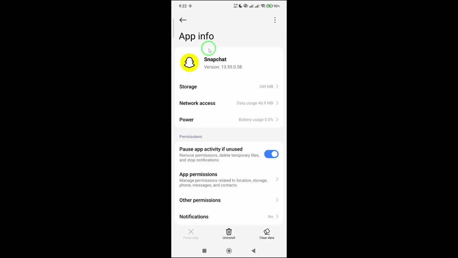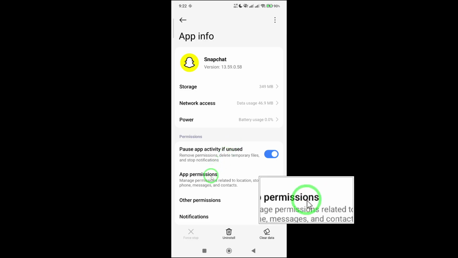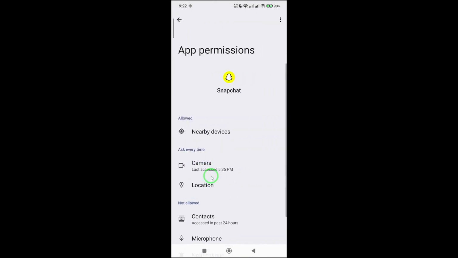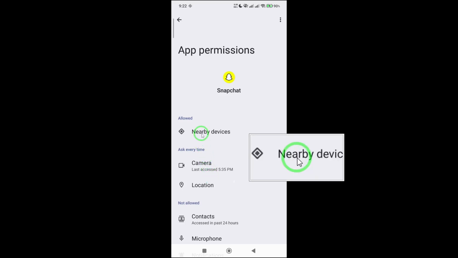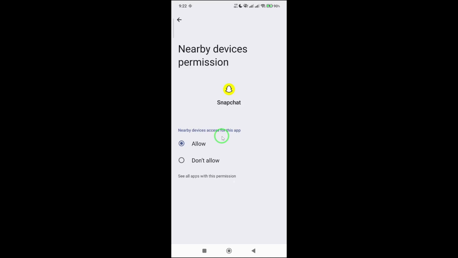Now scroll through the list and find Snapchat. Tap on it to open the app's detailed settings. Here you'll see several options related to how Snapchat interacts with your device. Go ahead and tap on Permissions. This section shows everything Snapchat is allowed to access, like your camera, microphone, and location.